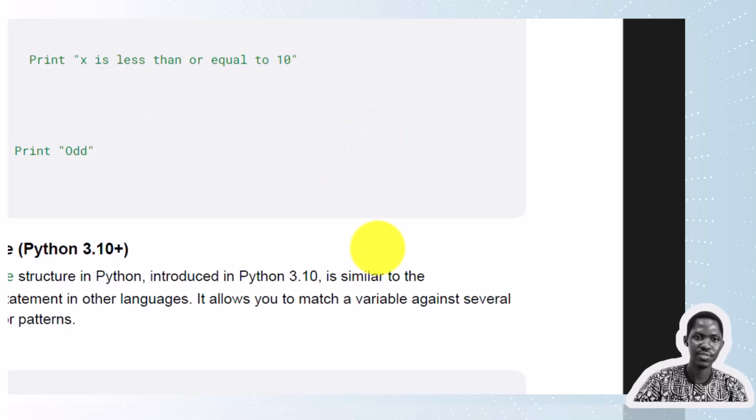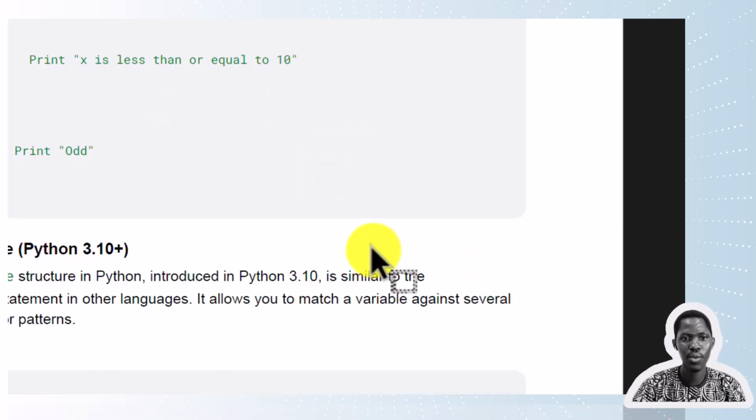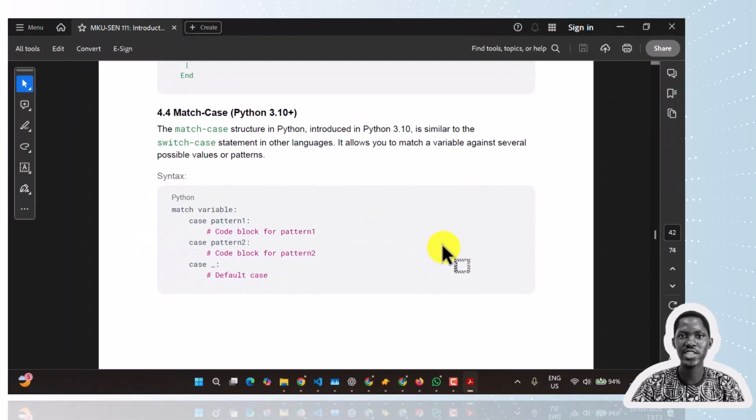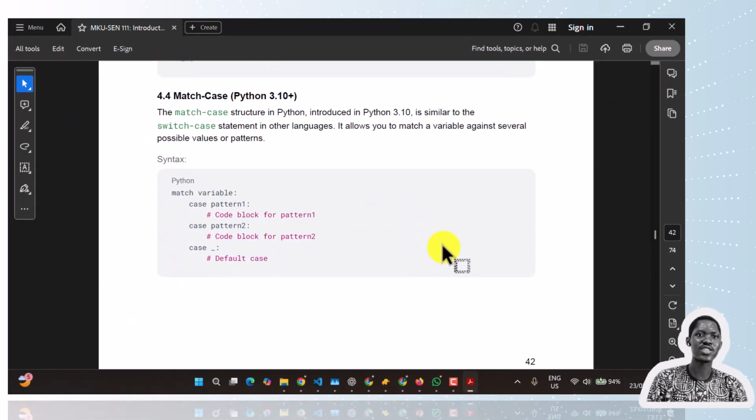So now the match case. The match case structure in Python was introduced in Python 3.10. It's very recent. It is similar to the switch case statement in other languages. Other languages use switch case, Python uses match case. It allows you to match a variable against several possible values or patterns.